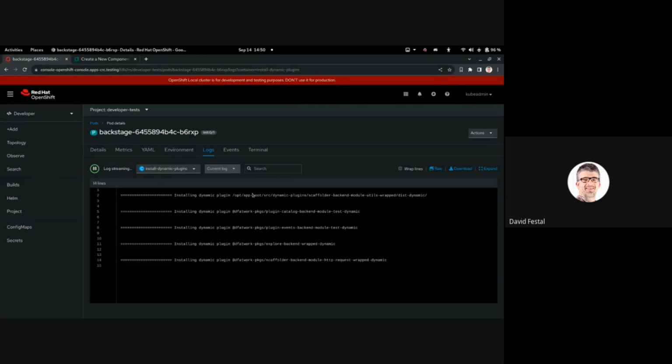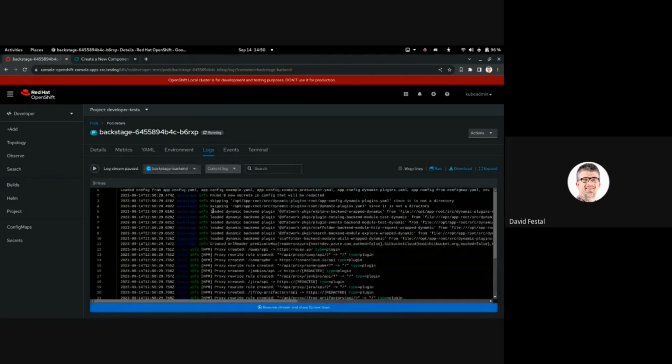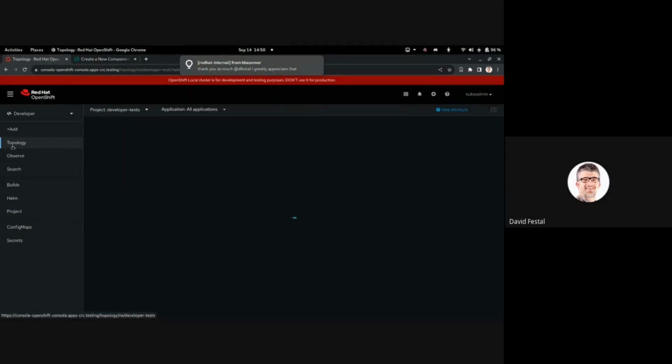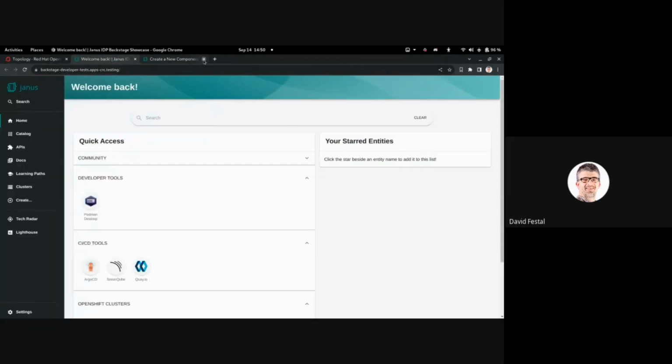Some of them are local here, built in the Docker image. Some of them are downloaded at start of the application from npm. So now it's started the initialization. I can see that now I loaded all those plugins. Let me go in the topology now that it started and open the application again.